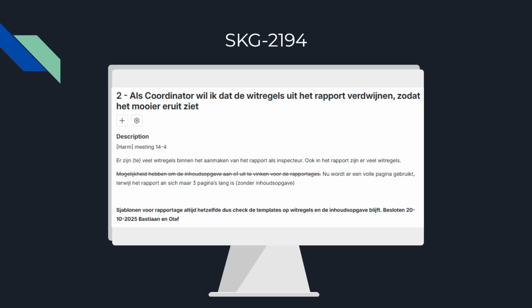So on to the next new feature, we had a request to reduce the amount of white spaces in a generated report, and this has now been updated, and I will demonstrate an example report of how this new version looks with less white space.